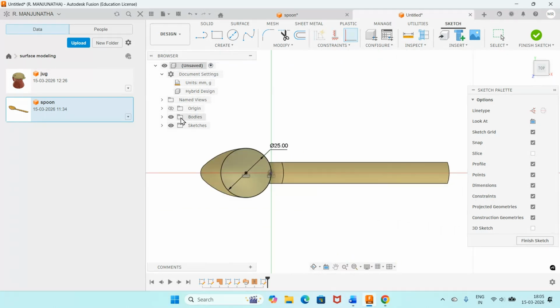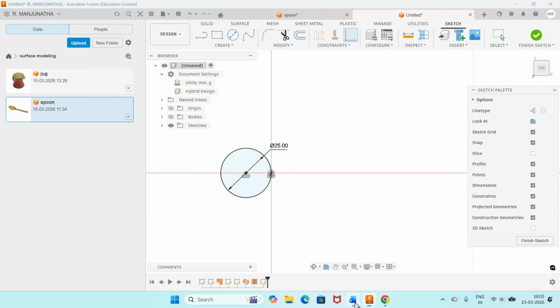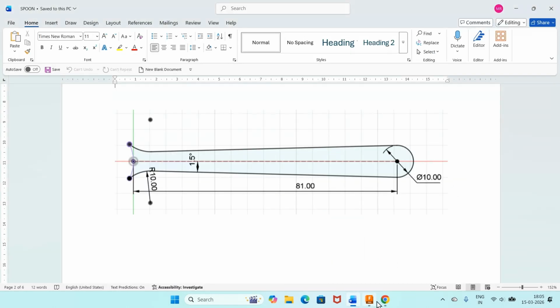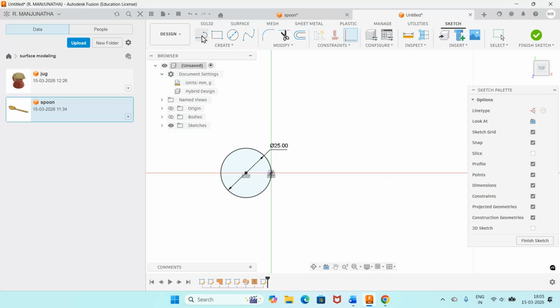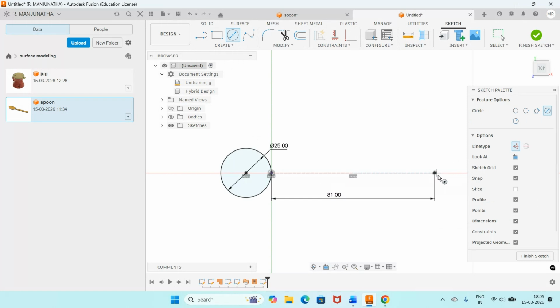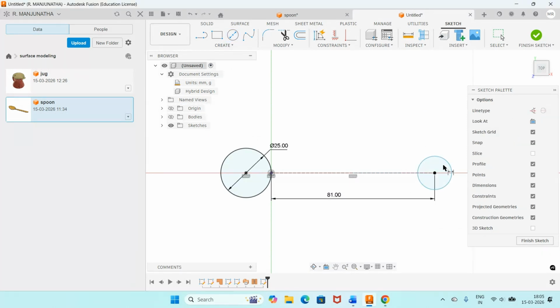The next is, I will create this construction line. Okay, go to line, select this construction line, draw a line of the length 81. So go to dimension, select this and give the dimension as 81. Then go to circle, click on this and remove the construction, give the dimension as 10, diameter is 10.